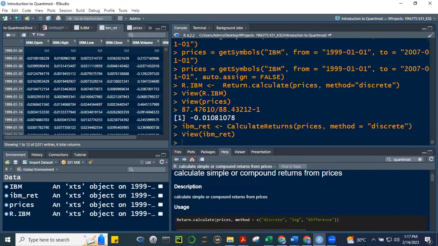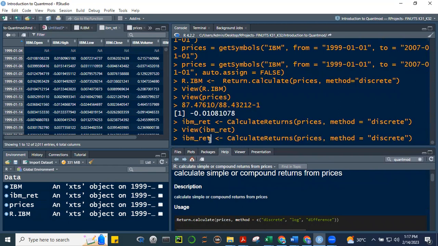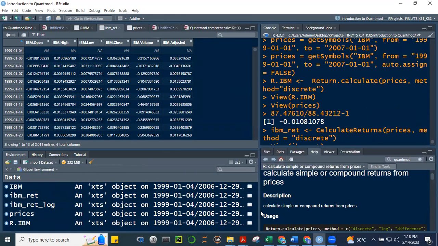Usually, ang ginagamit class na returns, okay, run natin to. Ngayon natin tong log. Okay, instead of discrete, di ba, you can use the log returns, log. There. Okay, IBM return log, calculate returns, prices method is equal to log. Let's run this. And we have here, it's in log, no?